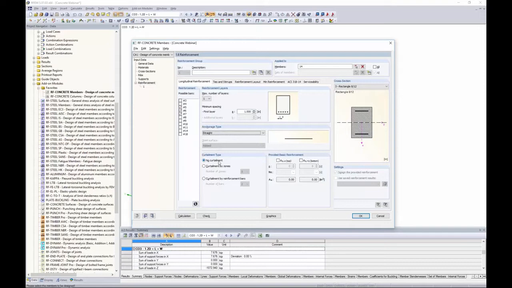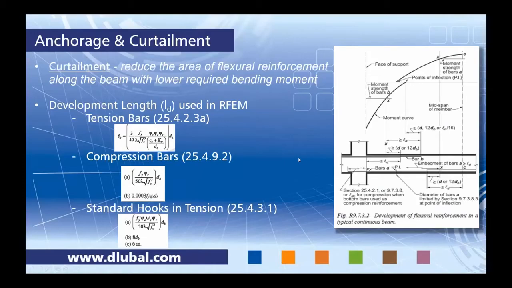Curtailment type. Curtailment is something that maybe we're not familiar with as a term, though others of us may be. So with that, I'm going to jump to my PowerPoint here and discuss what curtailment is and a little bit more about our anchorage development lengths. Curtailment is where we can reduce the area of our flexural reinforcement along the length of our beam because we have a lower bending moment there. What this means is that this is going to save us materials and in turn save us money. It is an option in the program to take into account, and I'll show you in just a minute how to do that.